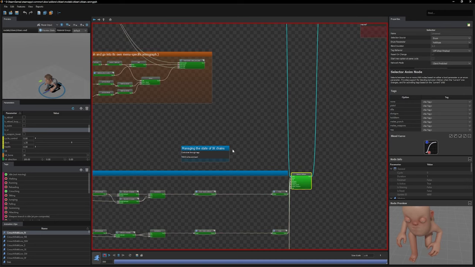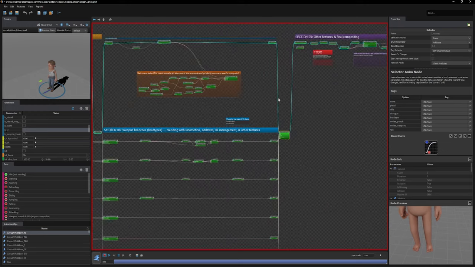Also, obviously, while being able to affect the parameters and change the pose in real time, you can see the tags being activated in real time. So you can see we're now crouching, but if I undo this, we're no longer crouching. This is so powerful to test stuff and debug everything, and I recommend it so much.